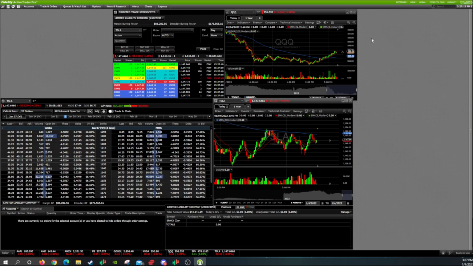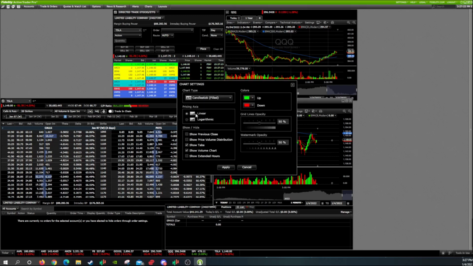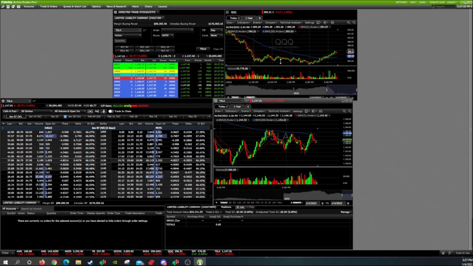So if you want to edit what your charts look like, go to settings, and you can edit candlestick types, patterns, all of this information. You can put all that in there, change the colors, do all that stuff you want to make your charts look like you like them. So once this is done, you can see how everything looks. Now let's look at what it looks like when we execute a trade.